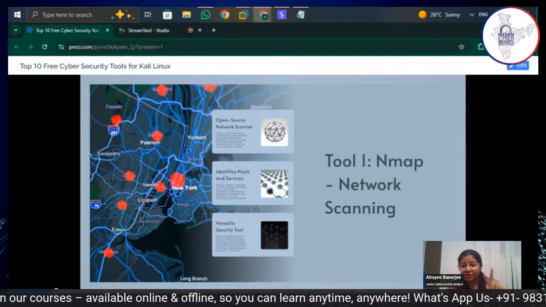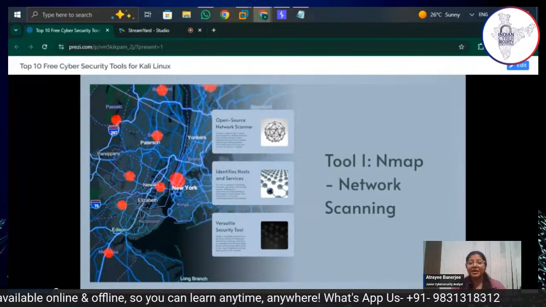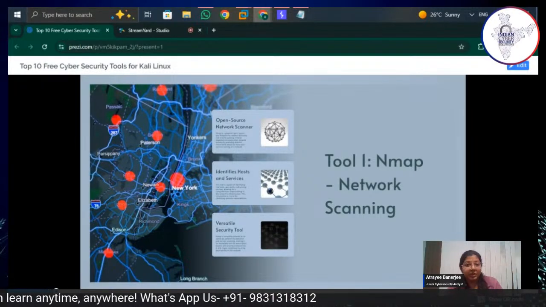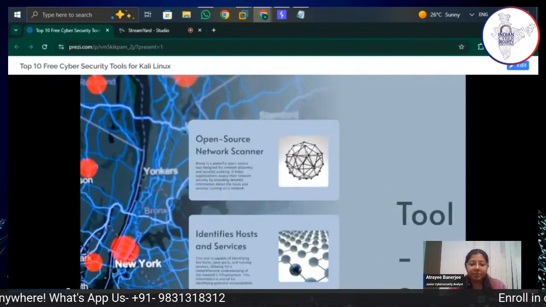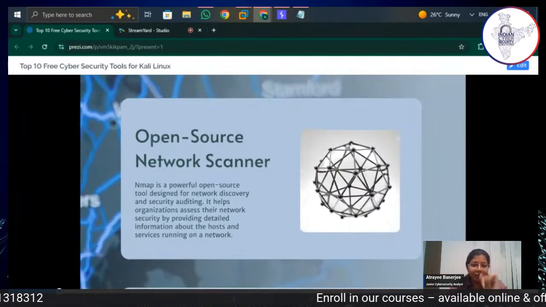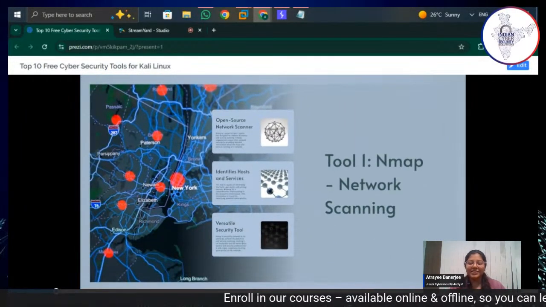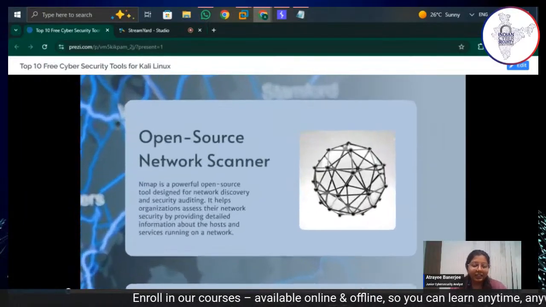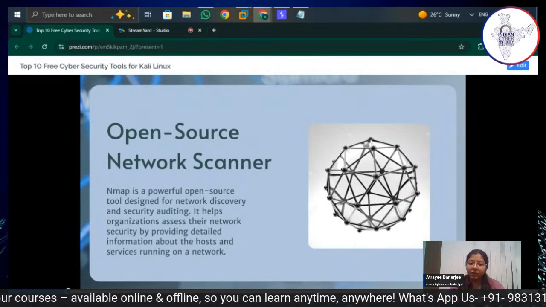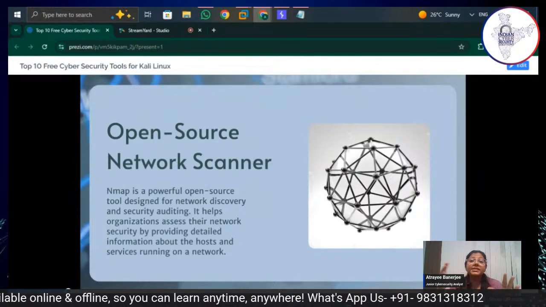The first tool that comes to everybody's mind is Nmap. I know Nmap, and many of you may be knowing about Nmap. The full form of it, you should be telling me in the comment section. Nmap is an open source tool, and it is used for scanning for vulnerabilities, like scanning the ports.